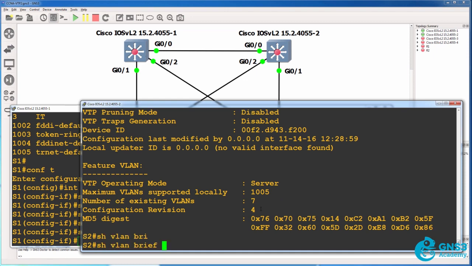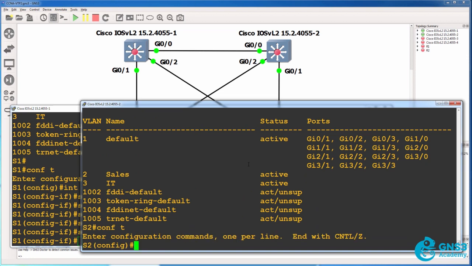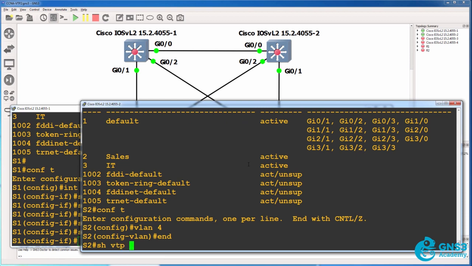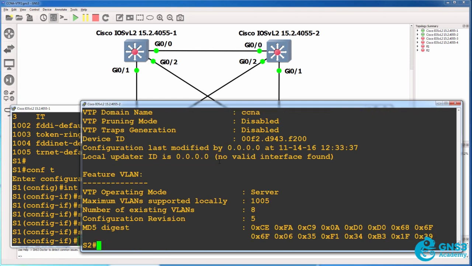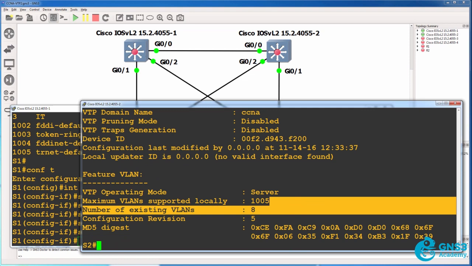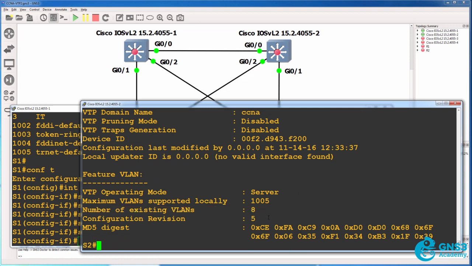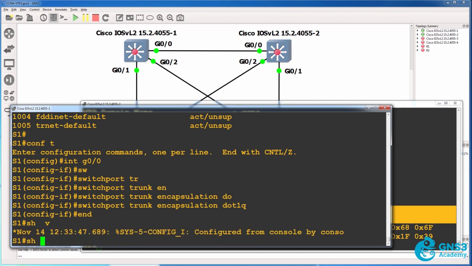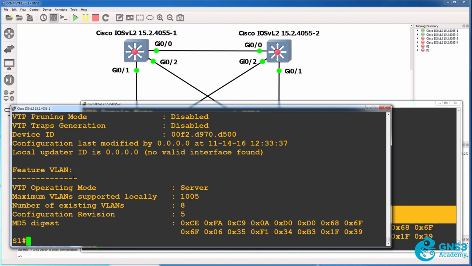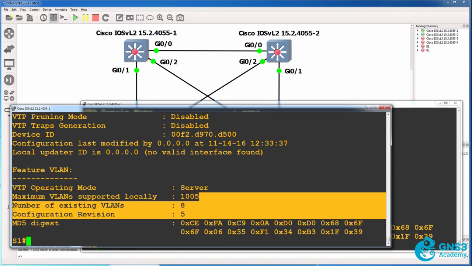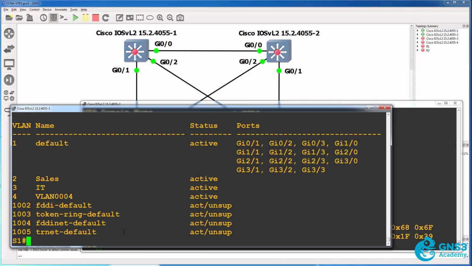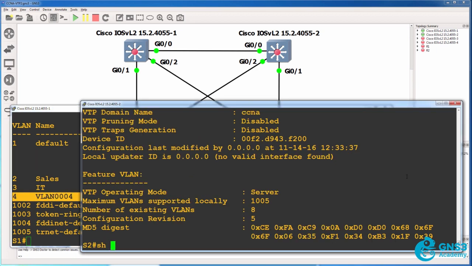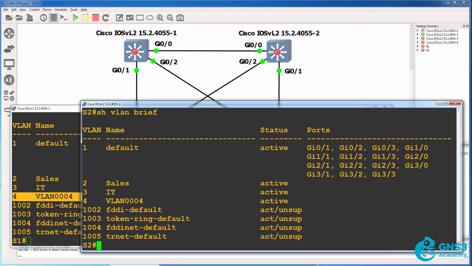Show VLAN brief. If we create another VLAN, let's say VLAN 4, and type end, show VTP status now shows us that the number of existing VLANs configured is 8. The revision number has changed to 5. And on this side, it should have automatically learnt about that VLAN. So this information is the same. Show VLAN brief. VLAN 4 has been added to the VLAN database, as it was done here.